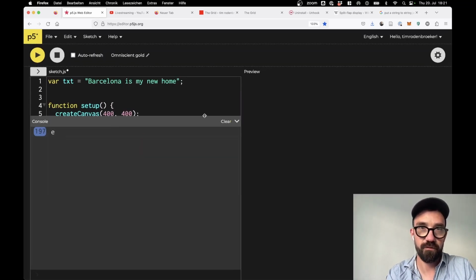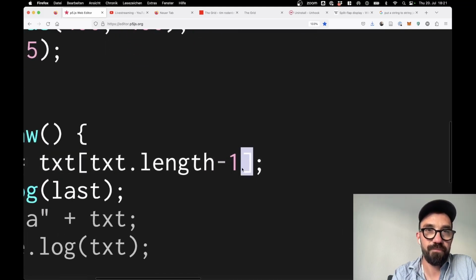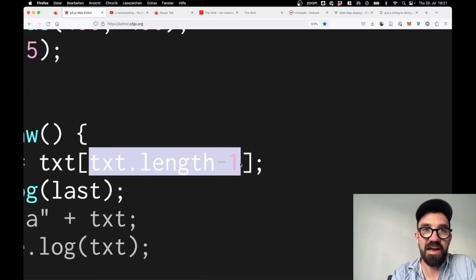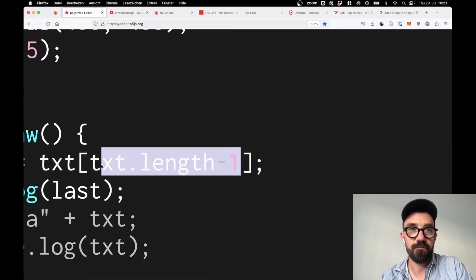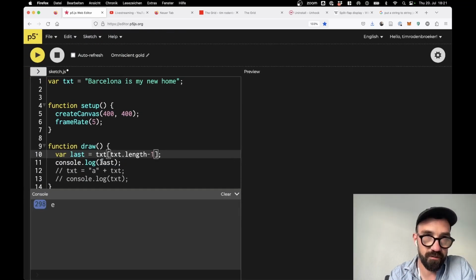But in JavaScript, the cool thing is we can just use this array syntax, like opening square brackets. Can you see that, by the way? Maybe just zooming in a bit. This handles the text as an array. And here we say we want the last element of that string, which is text.length minus 1. So let's log text.length.